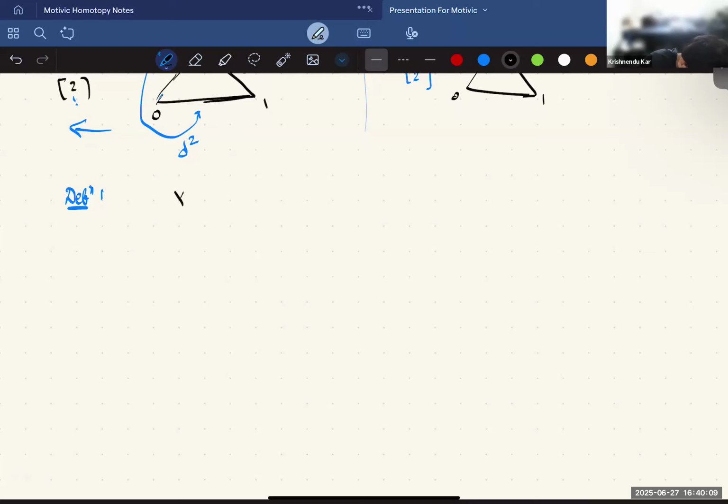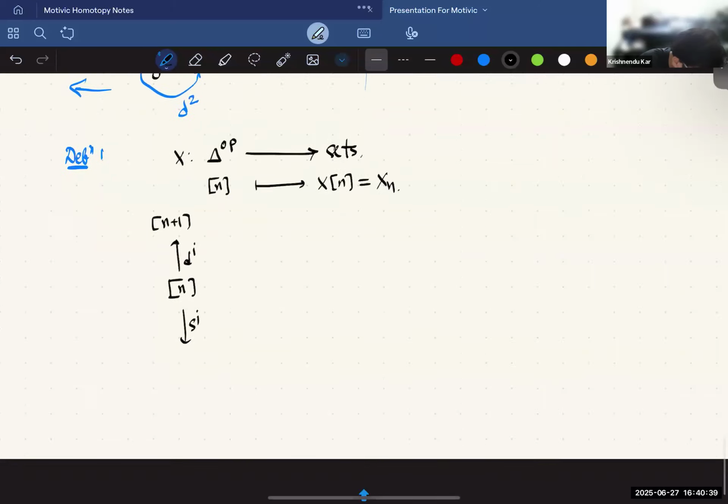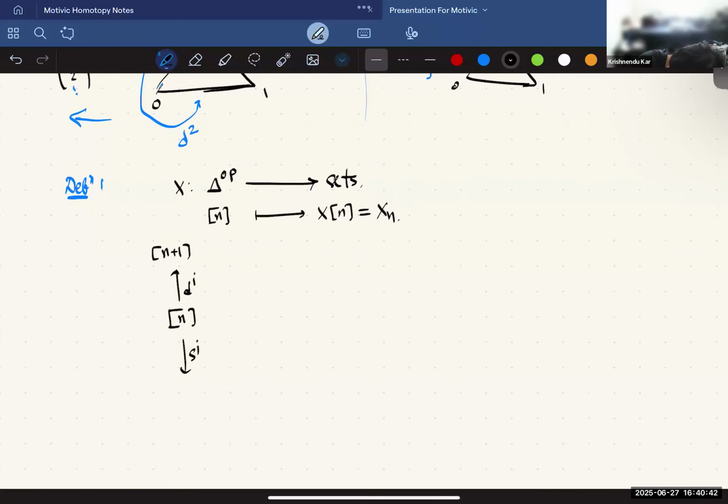It's a functor from the opposite category of the ordered sets to sets, where n goes to X of n, denoted by X_n. Now let's see what happens in terms of these base maps. This is your d_i, you land in n plus 1. This is your s_j, you land in n minus 1.